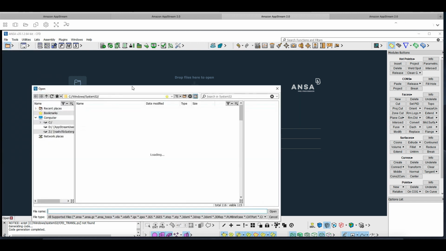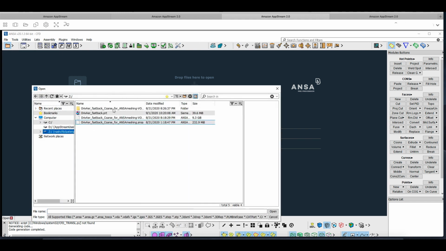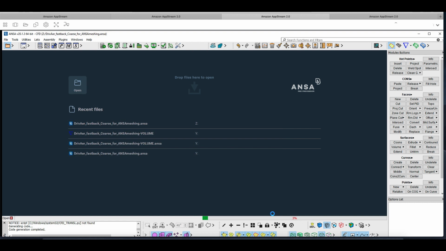So let's open up this file. I'll go to the same shared system. Remember, this is a different instance, different AppStream, but it's got the same file system attached to it. So now I can open up something that actually has this driver in Ansys. It's already been cleaned up, but you can appreciate that you could be cleaning this up.